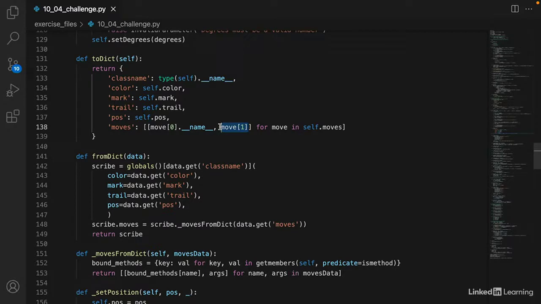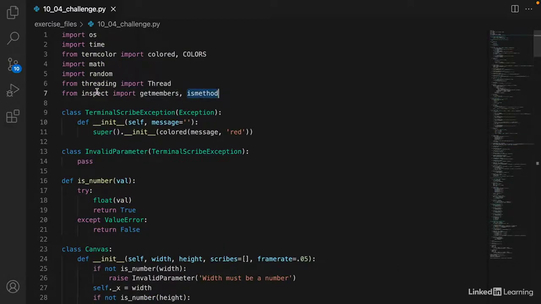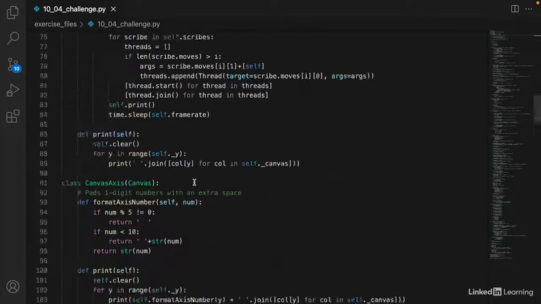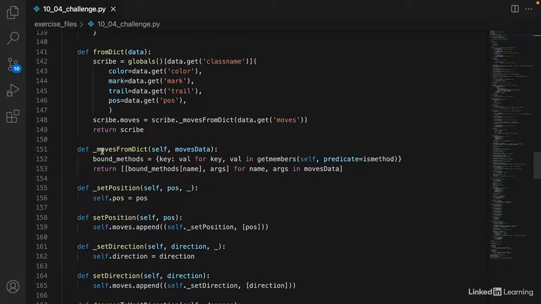When reading these back in the fromDict function, we need to make sure that these movement functions, these strings, are bound to their particular scribe instances as the actual function, not a string, and this gets a bit trickier. So I use movesFromDict in order to do that. And this is a little bit of Python wizardry down here. You can see I use the getmembers and the ismethod functions from this inspect module. Don't worry too much about it unless you want to. But the point is that this works.